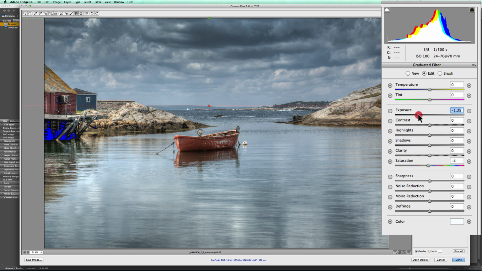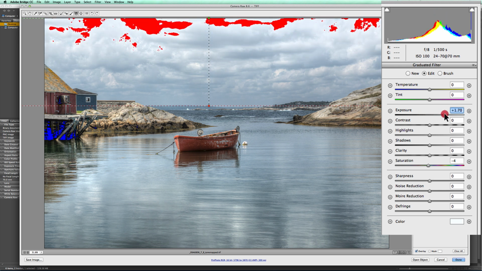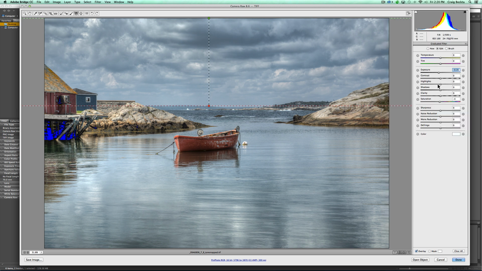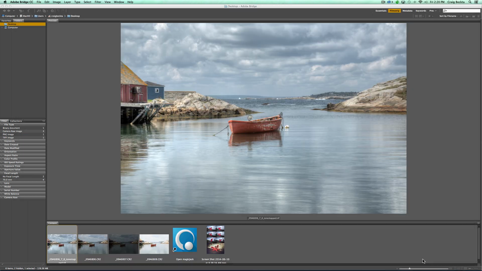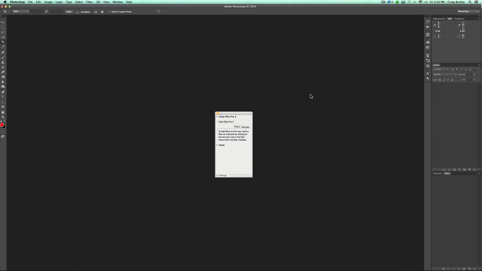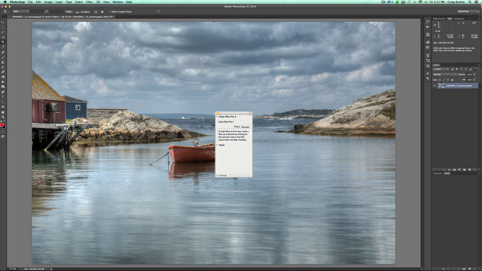Now you can see if I go left, the sky gets really dark. If I go right, the sky gets really bright. I think I'll probably go to about maybe -30 right there on the sky. And I'm going to click Open Object. Now this is going to open in Photoshop, and now we've got the settings from Photomatix Pro, plus what we did in Adobe Camera Raw. Now we have all the features available in Photoshop that we can further use.